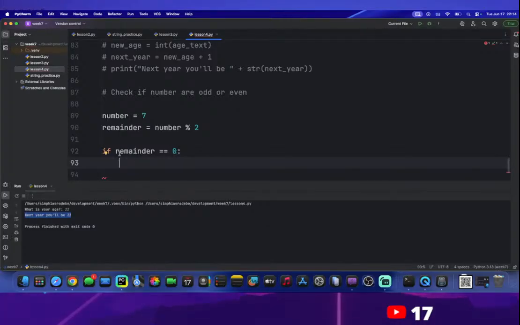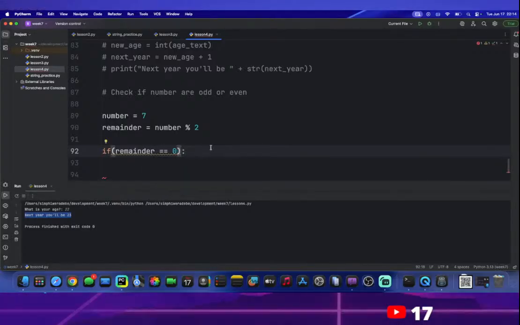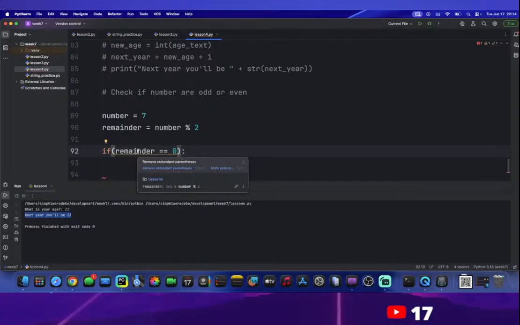So this is Python syntax. We don't add our brackets like we did in JavaScript. So these are useless. As you can see, it says remove redundant parentheses.